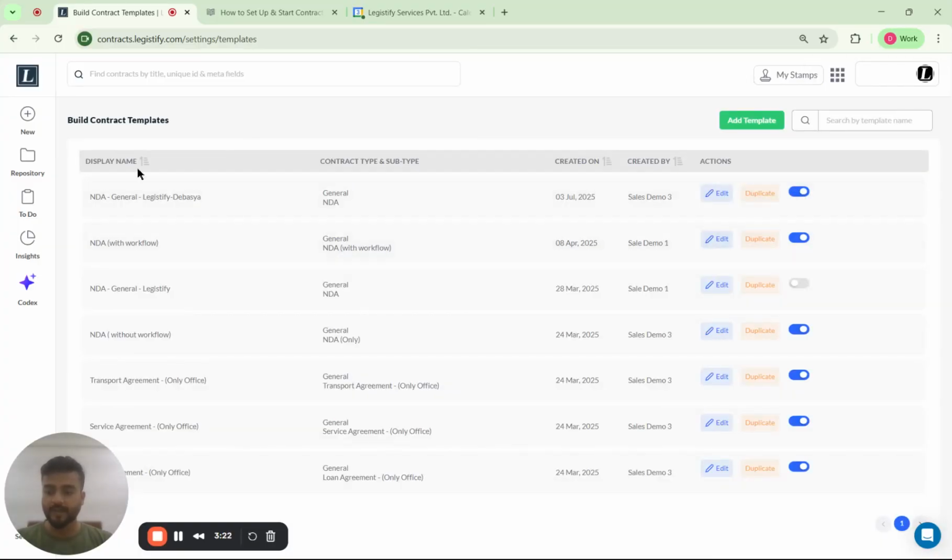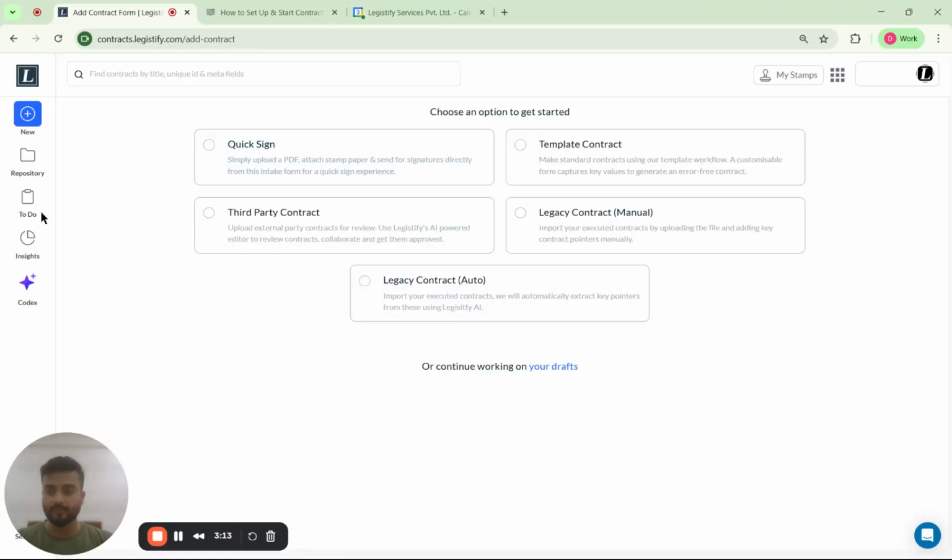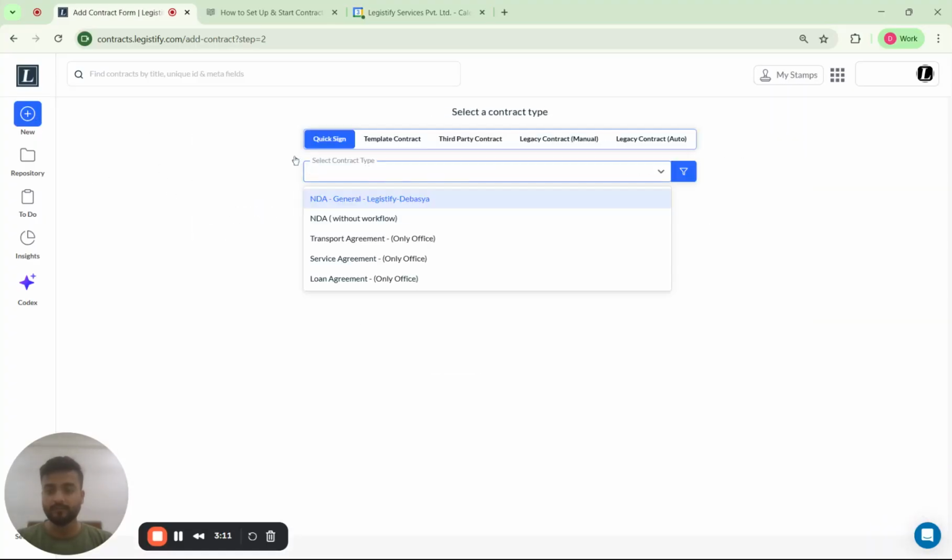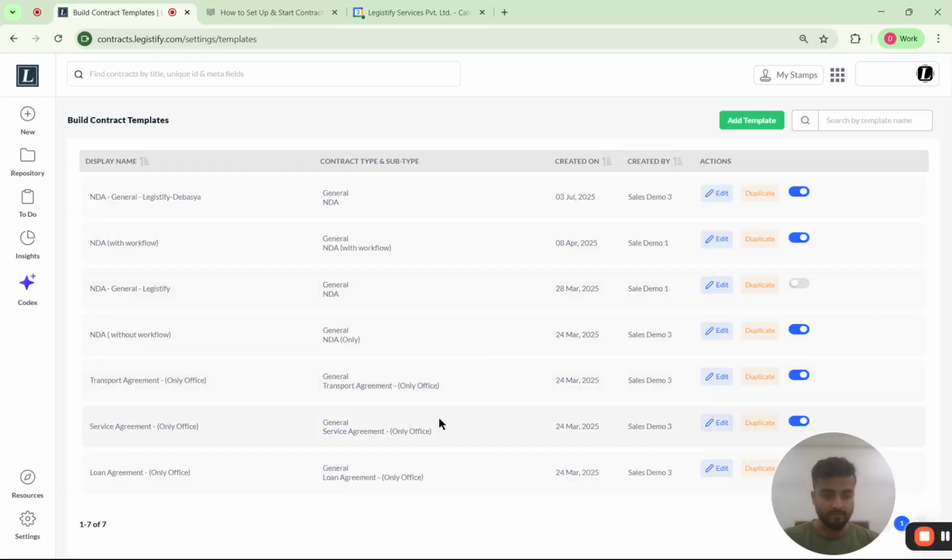Now to see whether the template has been added or not, let's go to new section and click on quick sign. If you see here, this particular contract is available for quick sign form. Because in the contract type that we had made in the template, it was set to quick sign and few others. Coming back, this is how you create a new contract template.